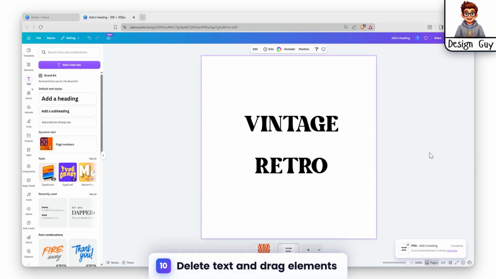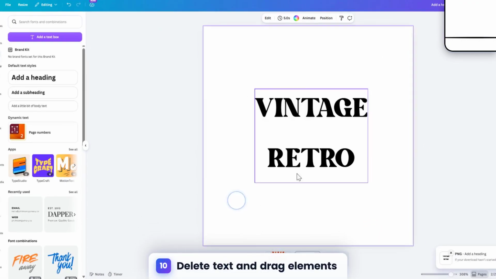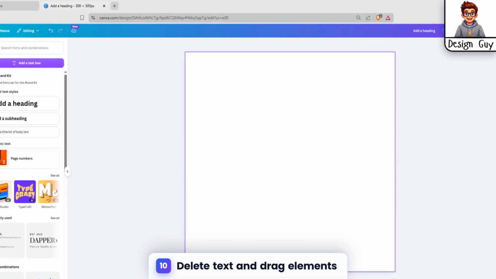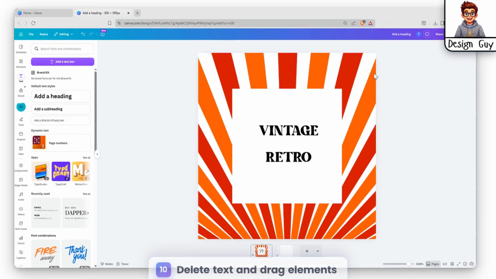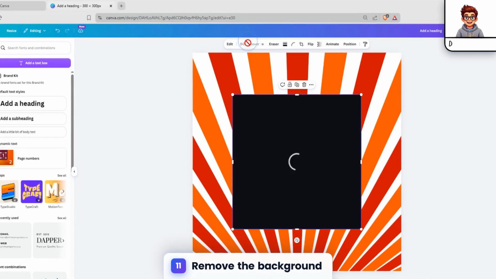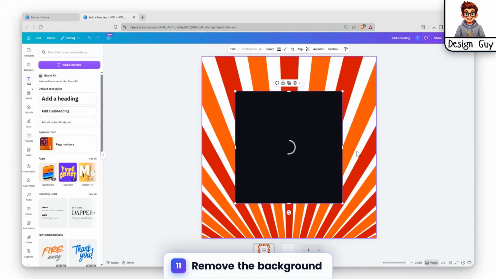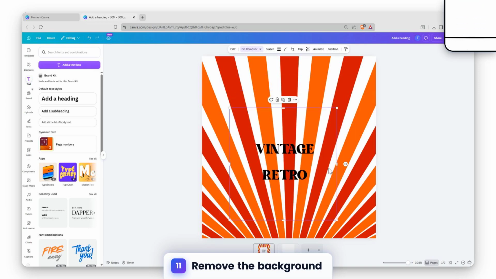Save your changes, then delete the existing text. Next, drag and drop the new content to the designated area. This completes the update before we proceed to the next step. Ensure everything is placed correctly. Use BG Remover to eliminate the background. Next, select the image, then click the Background Removal tool. Adjust settings as needed to create a clean, transparent background for your design.